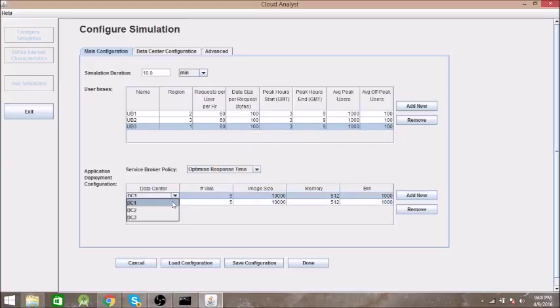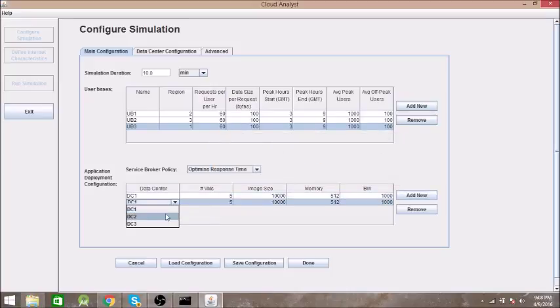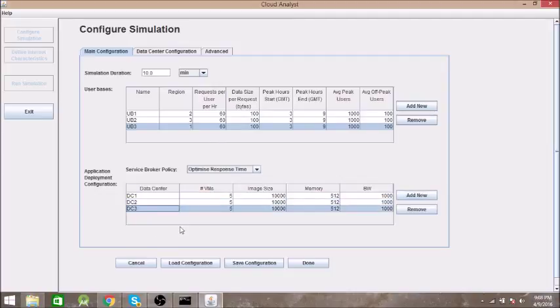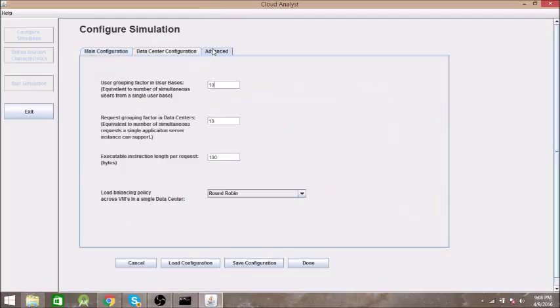Sorry, we have to select data centers from here. And finally, after doing all this, you can save your configuration. Before that, let us see what is there in advanced.